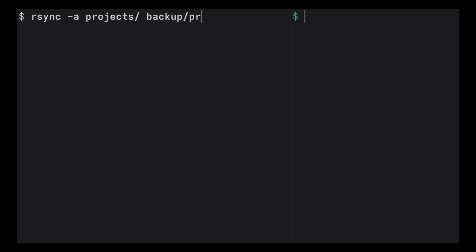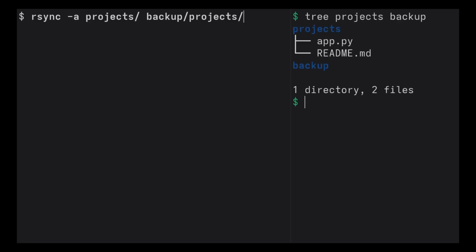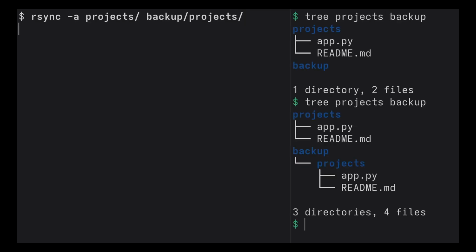Now let's sync an entire directory. Use the -a flag, which stands for archive mode. This preserves all file permissions, timestamps, and ownership while copying recursively. Add the source directory path with a trailing slash, then the destination. The trailing slash is important because it means copy the contents rather than the directory itself.